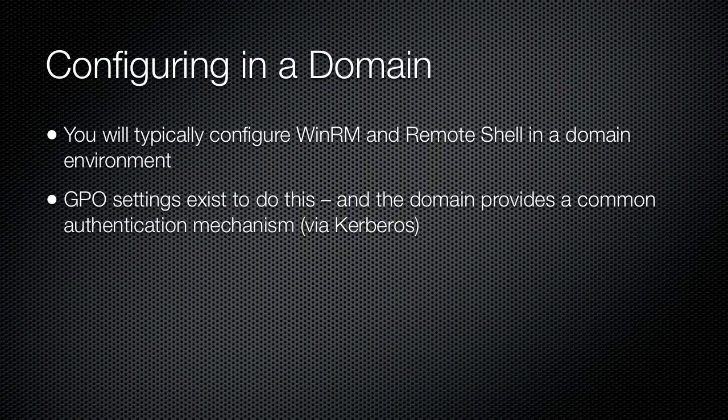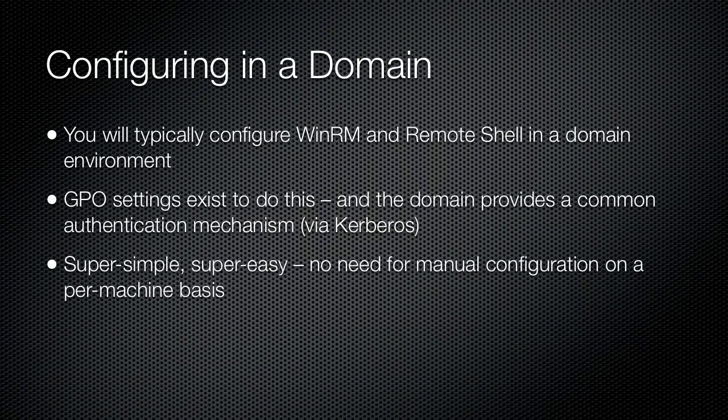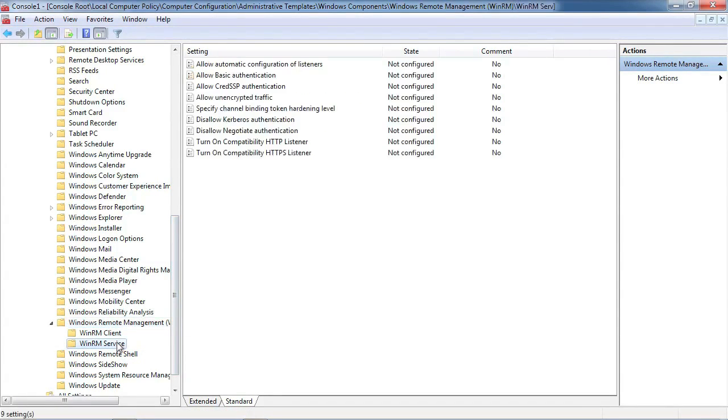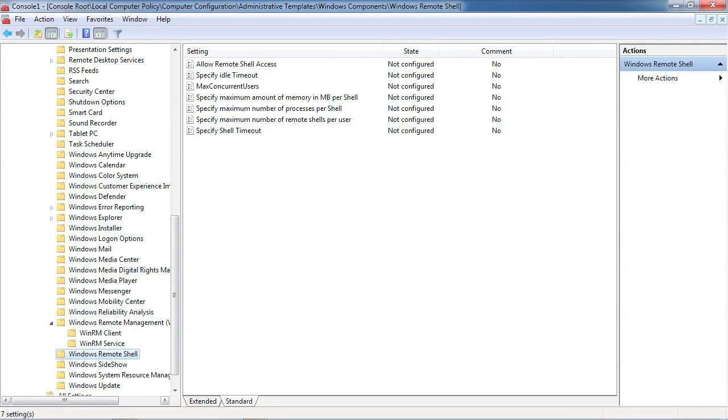This defaults to Kerberos authentication and permits you to centrally configure whatever computers you like. When remoting is enabled between domain computers, no other configuration is needed. Thanks to Kerberos, the computers automatically trust one another. Here is the group policy object setting that is used to configure WinRM. Nearby, you will find the Remote Shell GPO setting.